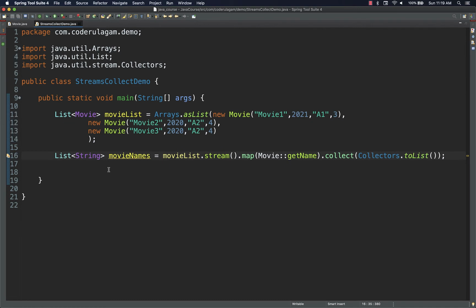Okay, so that's all. Our requirement is pretty much done. I have a list of movie objects and I've converted it to a list of strings of just the movie names. I can just print it out now by using a sysout. Okay, I just copied this to save some time.